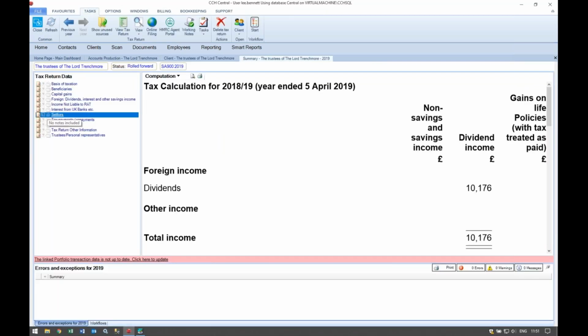Now, if I had ticked the box to have the link run automatically, literally as soon as I go into the tax return, the system will go away into trust accounts and fetch any of the information, any of the income, any of the CGT information that we've been processing within trust accounts. In this case, because I've left it unticked, you'll see down near the bottom of the screen, we get this little pink ribbon. The linked portfolio transaction data is not up to date. Click here to update.